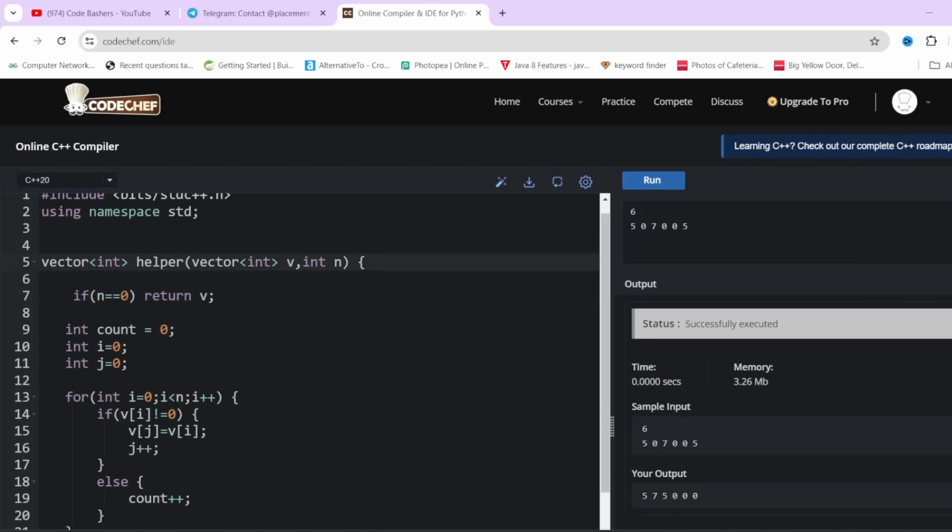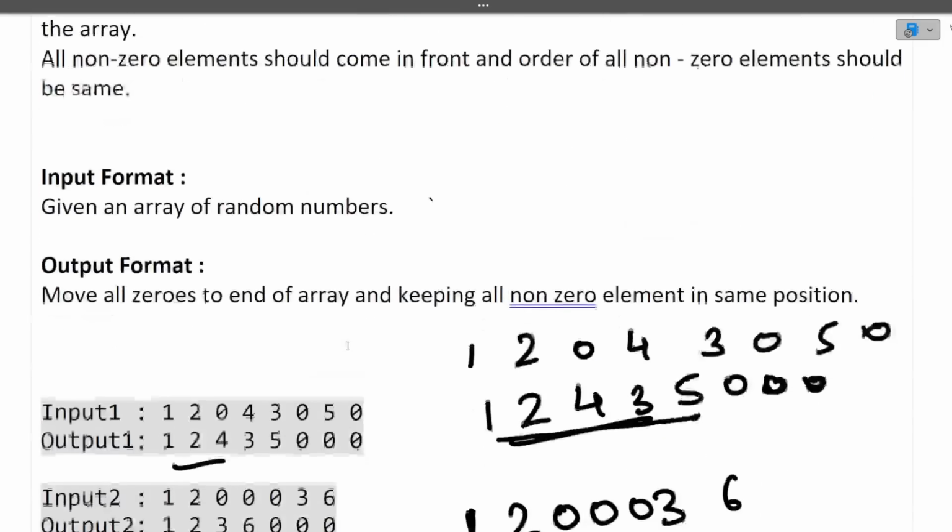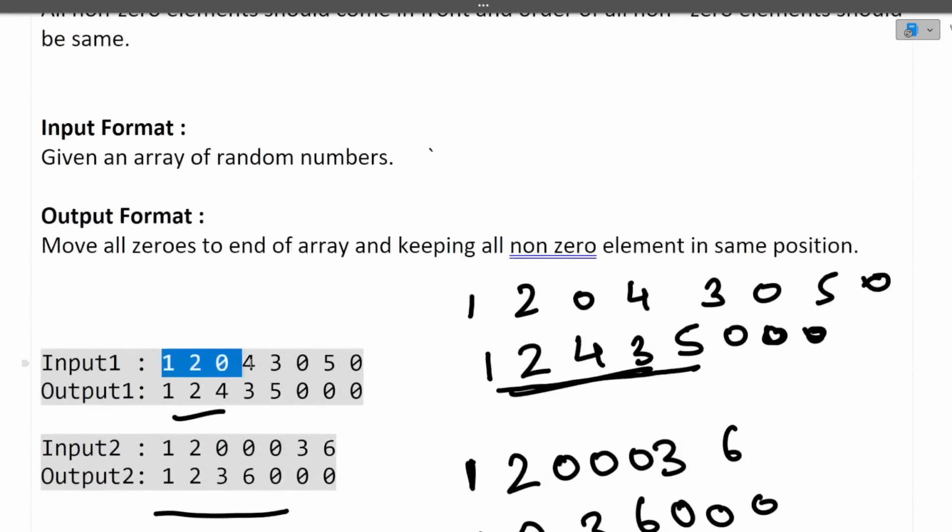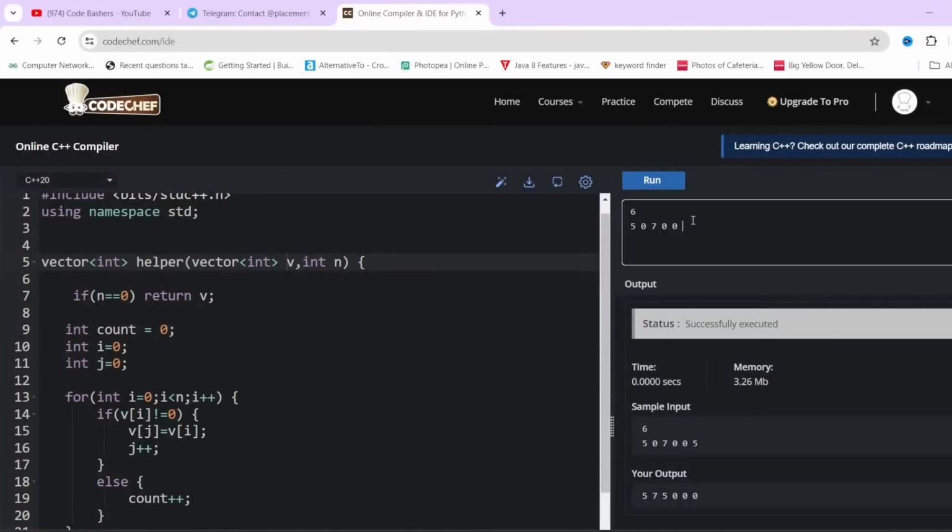So yeah, one more test case we can take from here. 1204350. Okay, let's just quickly run it. How many elements were there? I think, yeah, 8 elements are there.